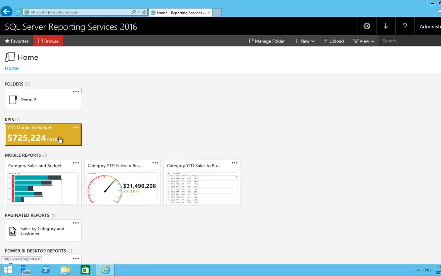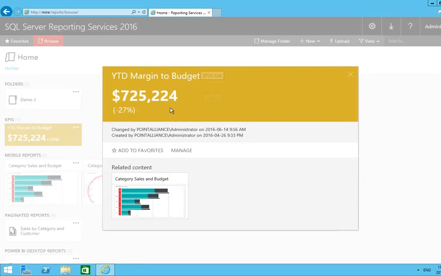And again, this is clickable, although we can see it right here. We can click on it, and we get a larger view of it, and we can also see our related content, and that happens to be the mobile report that I created before.